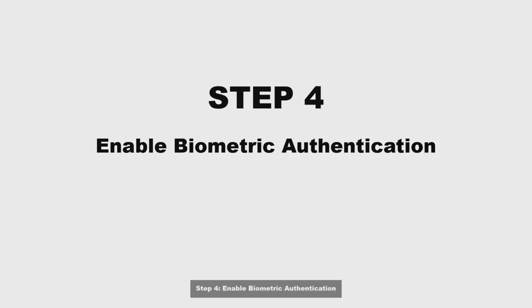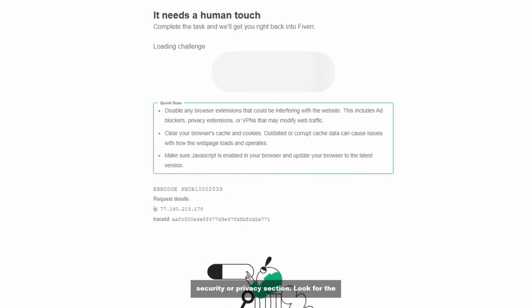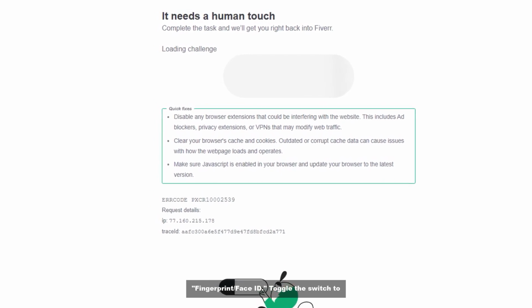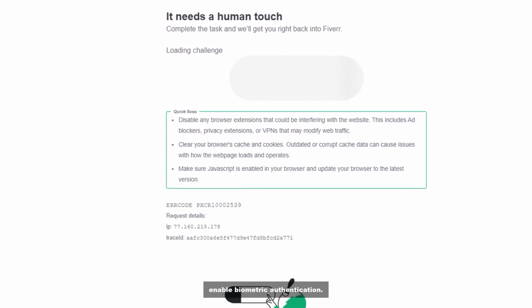Step 4. Enable biometric authentication. In the account settings menu, find the security or privacy section. Look for the option labeled biometric login or fingerprint/face ID. Toggle the switch to enable biometric authentication.